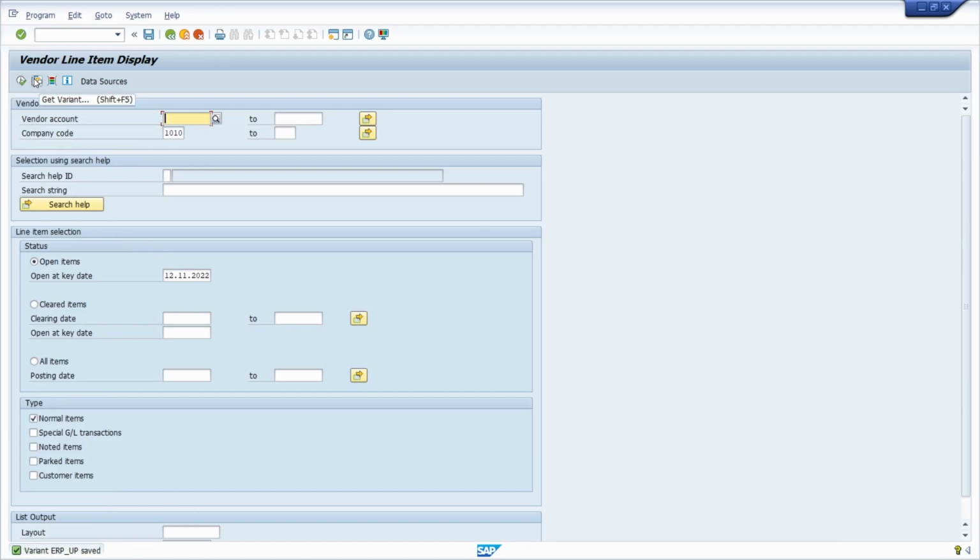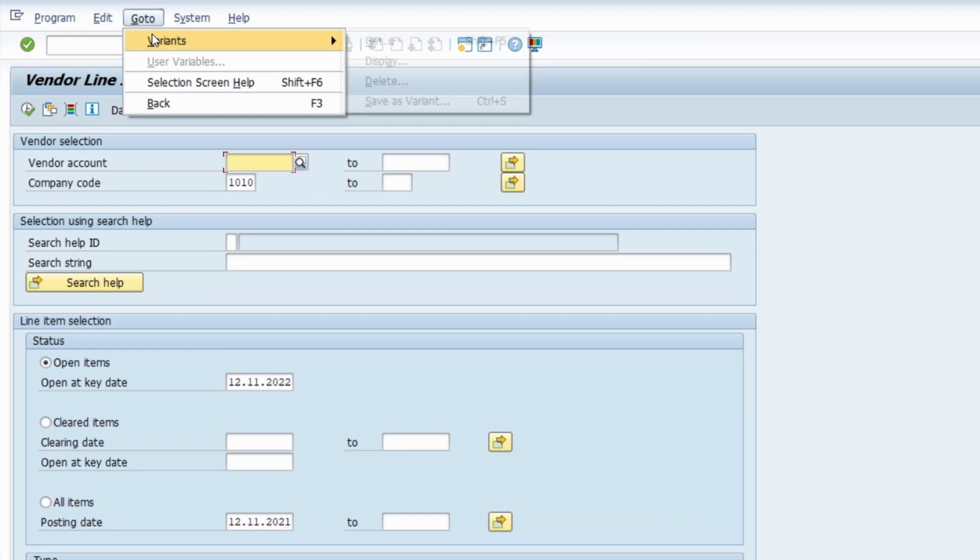And then if you're getting your variant, then you will exactly see that in this field I have gone exactly 1 year in the past. And in the menu function under go to variants, there you have a lot more functions. So for example, we've now seen the get function and the save as variant function. You could also use the key combination Shift and F5 for getting SAP variants, or the key combination Control S to save inputs as a variant.